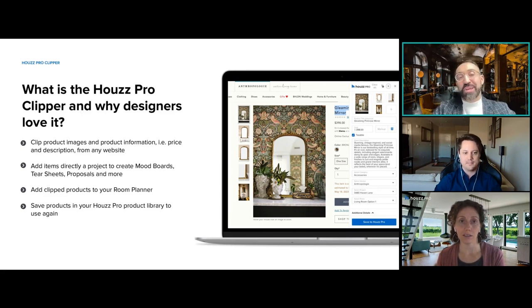All the product information is saved in your Houzz Pro product library for use in the future, so you don't have to clip the same item twice. For example, if you have a popular sofa or coffee table that a lot of your clients prefer, you can recycle that information throughout your proposals.